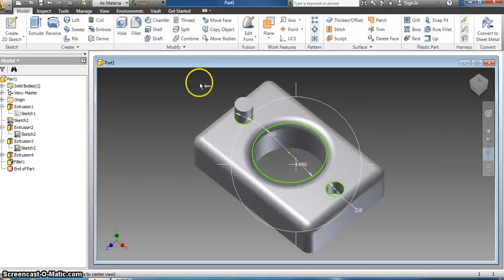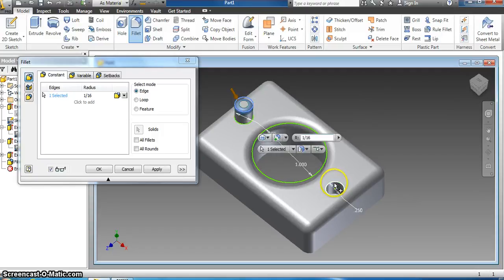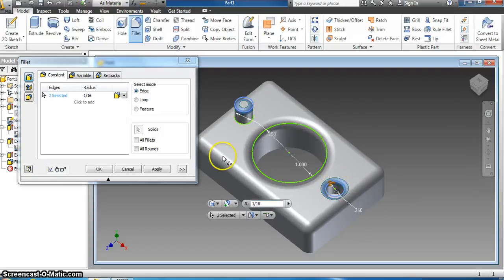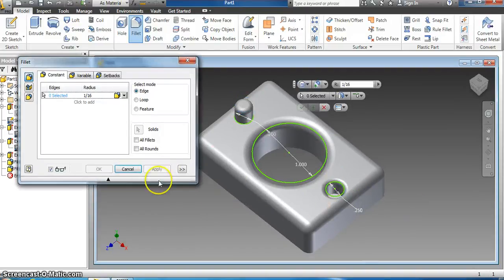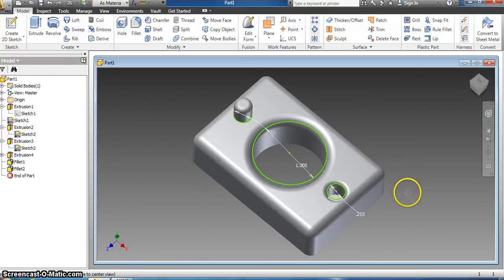And if I wanted to put a smaller fillet in this area, I could go ahead and do that. Say I wanted to make a 1/16 of an inch fillet around these objects here. I could do that as well, and again, it creates that fillet for me. So that's just showing you a little bit about cutting and using fillets in Inventor.